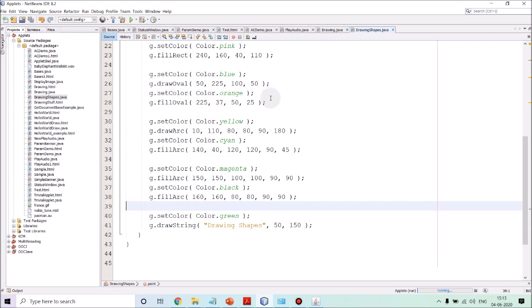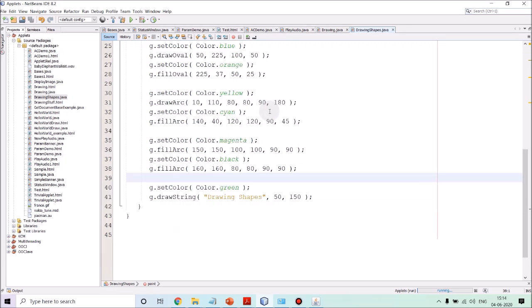Then we want to create a filled rectangle with the orange color. So we are setting the color. We are calling not filled rectangle. We want to create a filled oval. So we are calling the method filled oval. Its top left corner and width and height of the enclosing rectangle.